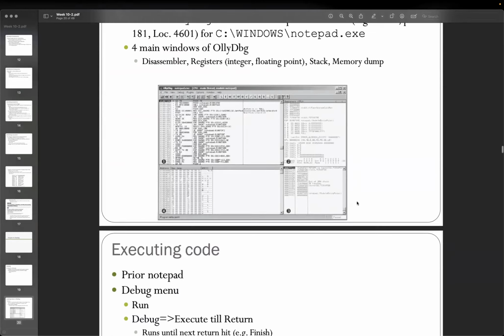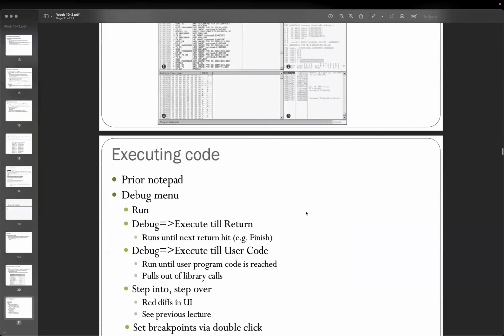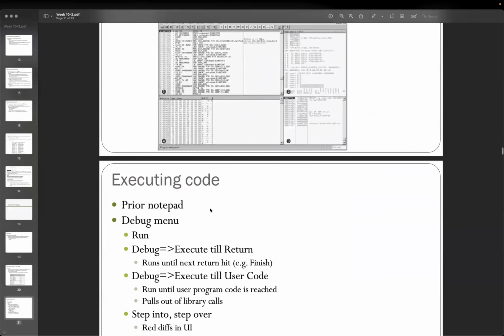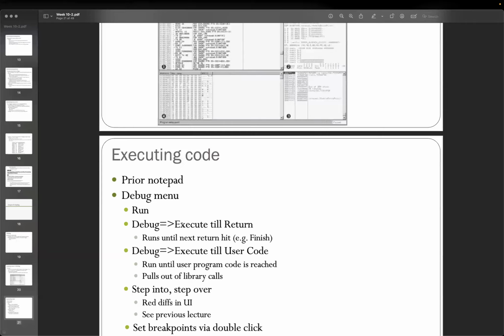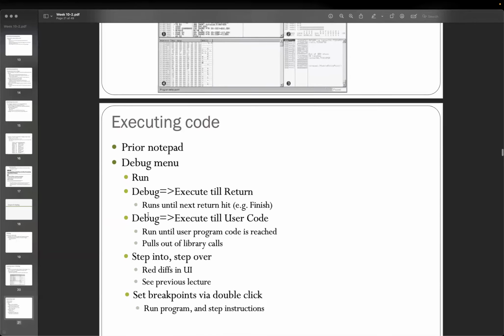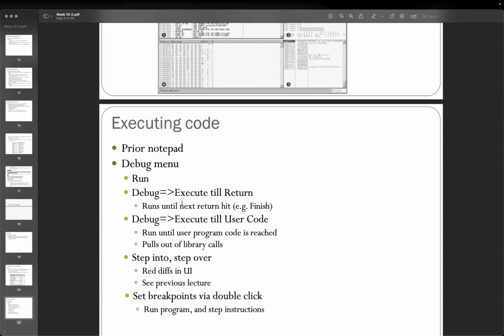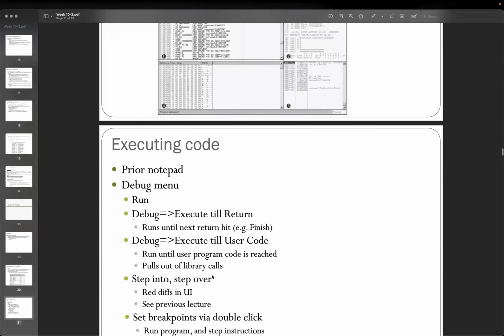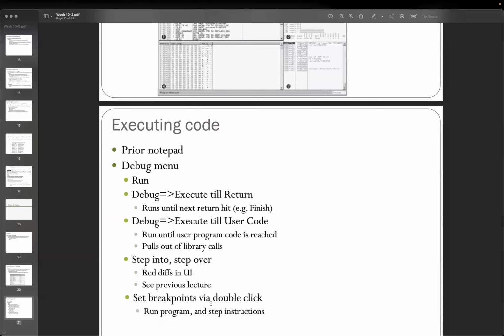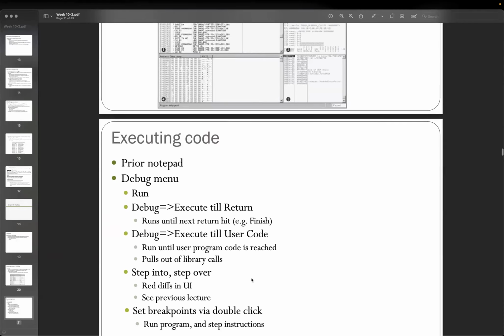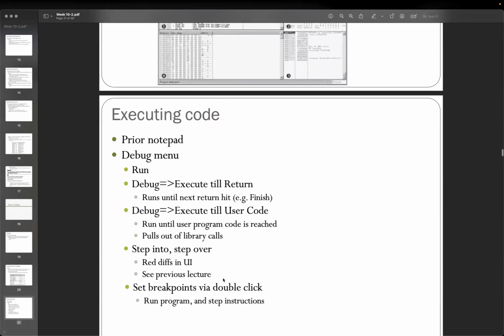So we have a pretty similar way of doing it, and then we can choose the parent pair, and then we need to execute, so we can execute it, and we can execute until the return. Or execute until we hit some user code, or we talk about step into and step over. And right here we can also set a breakpoint using a double click, so it's pretty similar to the x32dbg we've been using.